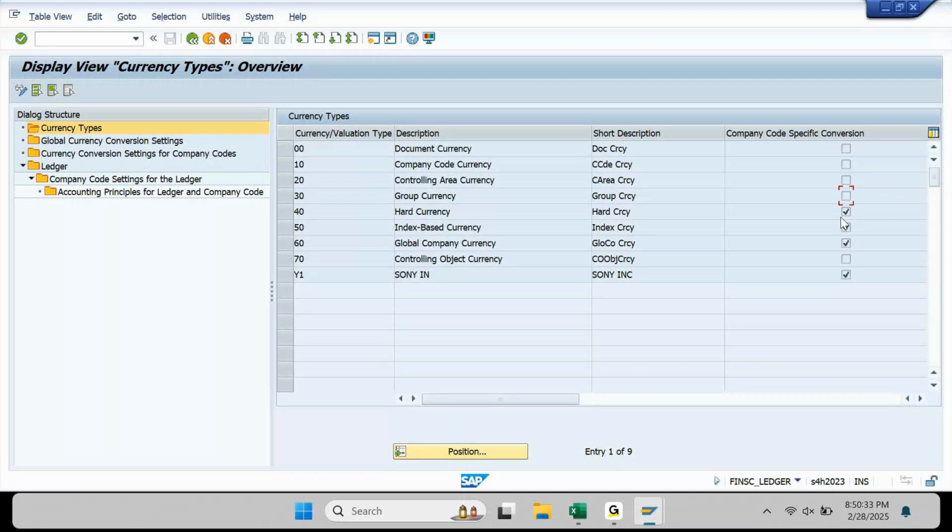If I enable this, I can choose for every company code how to convert a dollar, group currency. I can say for one company code, my dollar is coming from local currency. For another company code, my dollar is coming from document currency. I can do this setting based on my company code if I enable this. If I don't enable this, I have no option.